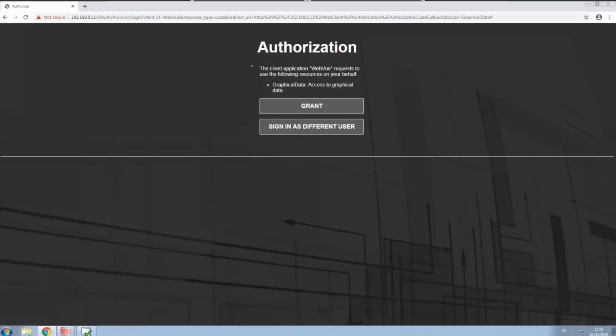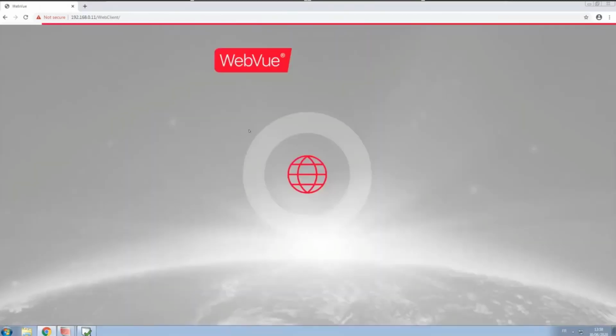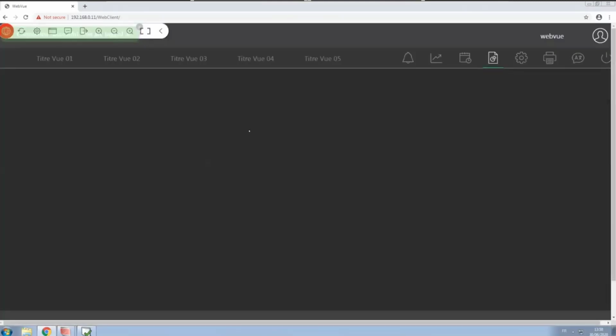And now I chose the correct one, and I have an authorization message that tells me I'm going to use the graphical data service. So now I grant it so I can access my Mimic. As you've seen, I'm accessing the dashboard of my project.